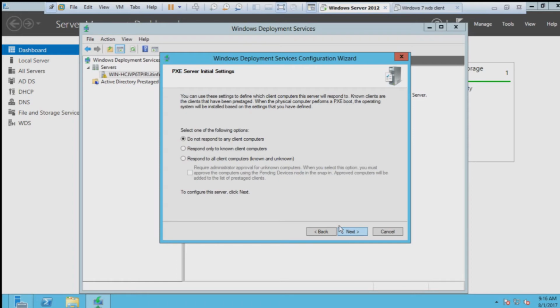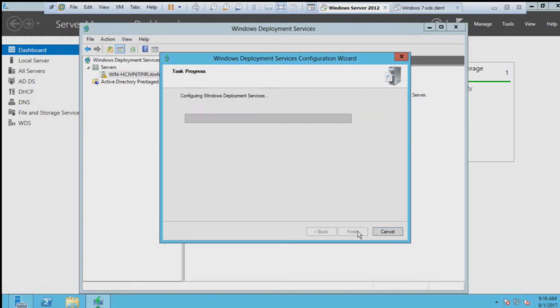So click next, and here is the option of the response: this server will respond to known clients or unknown clients or both. So I am going to select this for all clients, known and unknown. So click on next. Now the configuration is going to be saved.